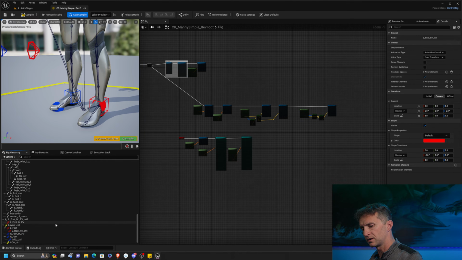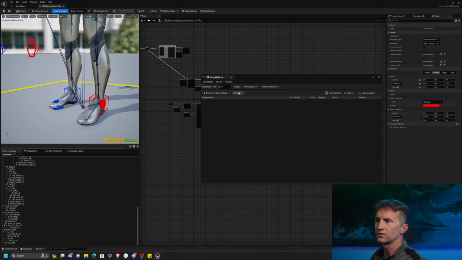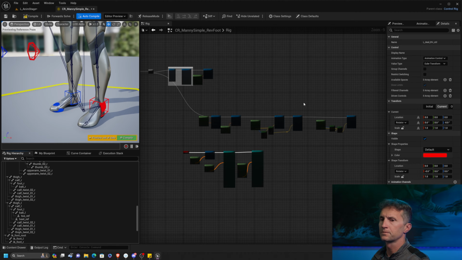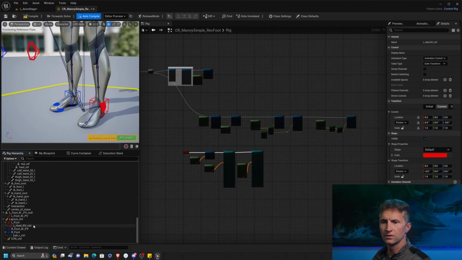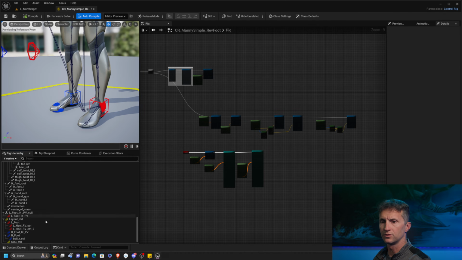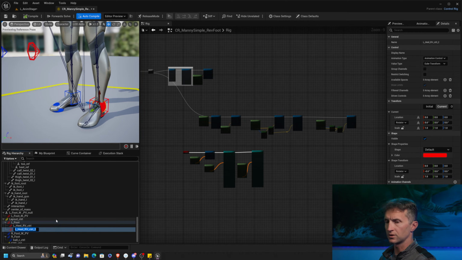And let me go ahead and update the size of my fonts so you all can see this a little bit better. There we go. All right, so here we are. We've got our left heel. This is going to be our reverse heel. I'm going to duplicate that. I'm going to call this one our ball reverse.